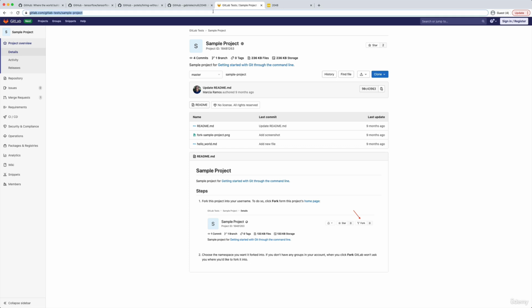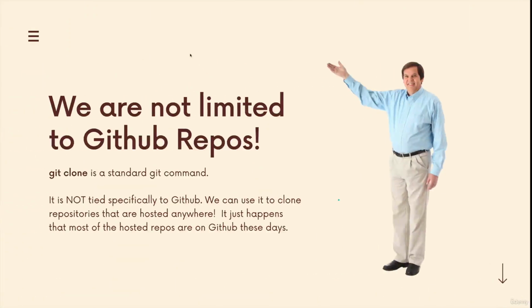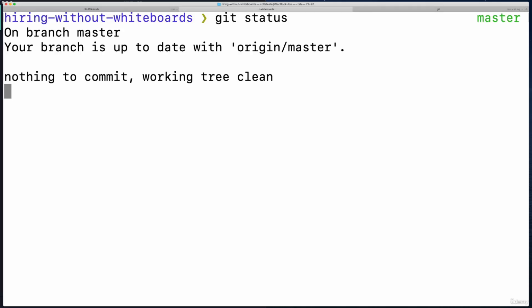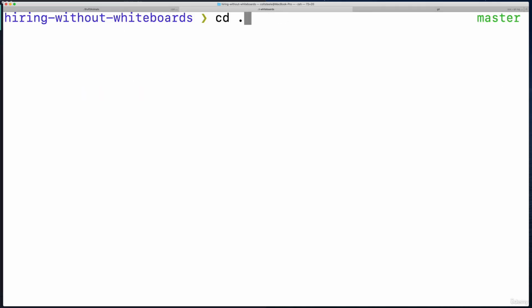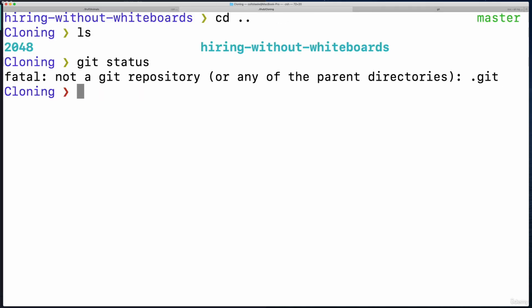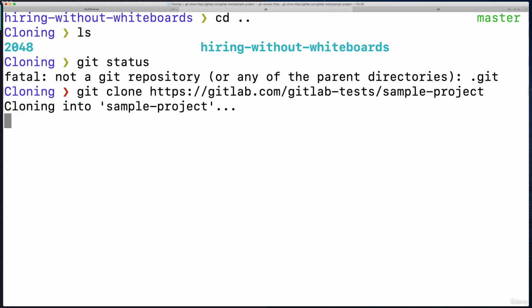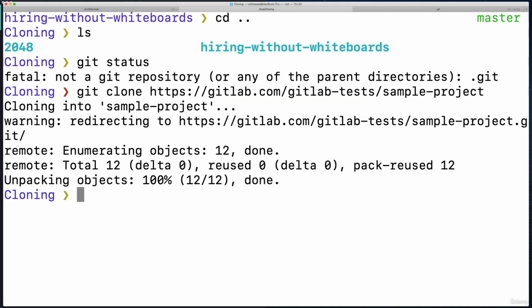So you don't need to go through and follow along with this, but if you want to, I'll include the link. I'm just going to copy the URL, and then I'm going to go to my terminal, if I can find it, over here. I'm going to make sure I'm not in a repository. So I am. Back out. Now I'm not. And I run git clone. And this time it's not a GitHub URL, right? This is entirely different. And it looks like it worked.